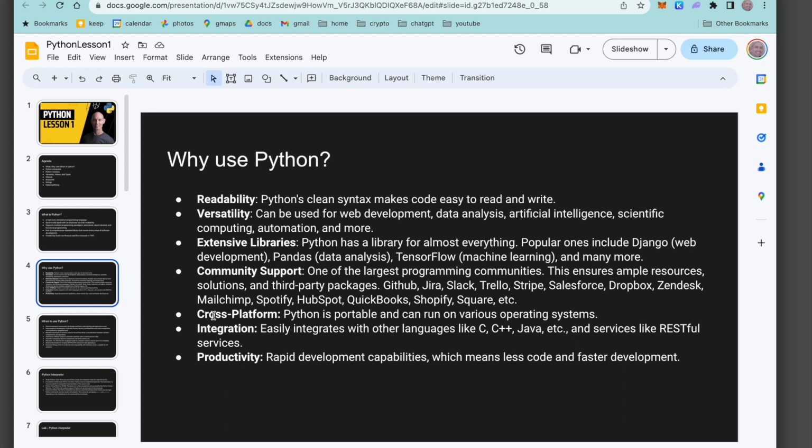It's cross-platform, super powerful because you can write Python on any machine, Windows, Mac, Linux, and it will run on the other machine. Integration: it easily integrates with other languages like C, C++, Java, etc., and other RESTful services. Productivity: rapid development capabilities, easy to prototype, easy to spin stuff up and just play with things, and we'll get into that in a bit.